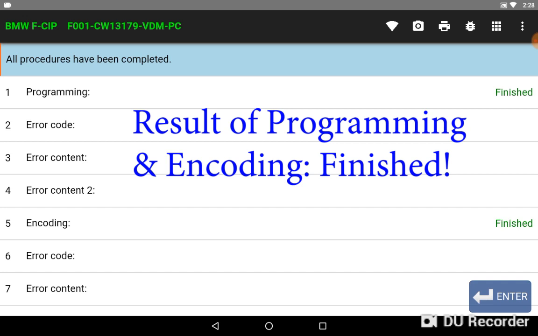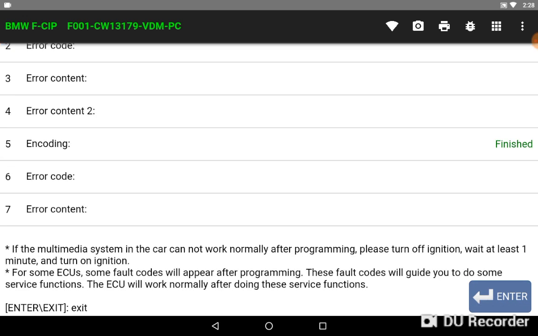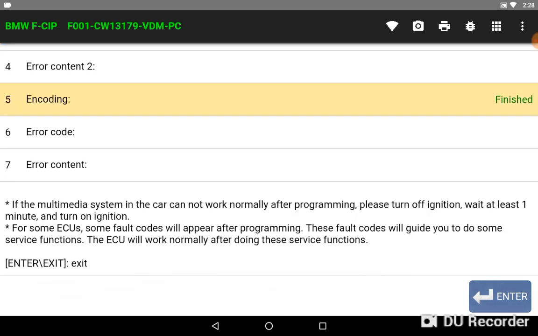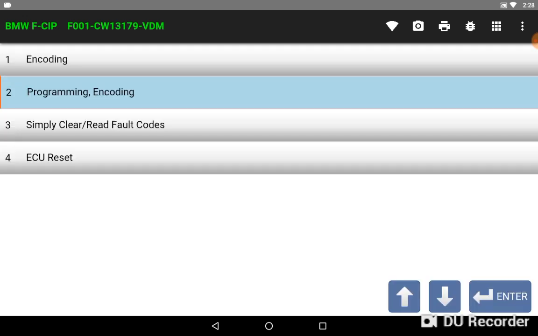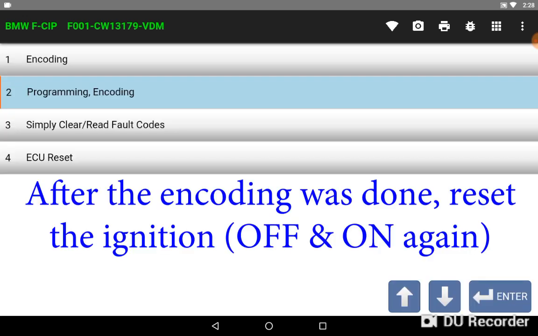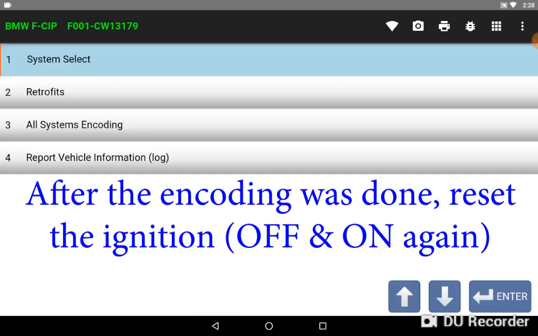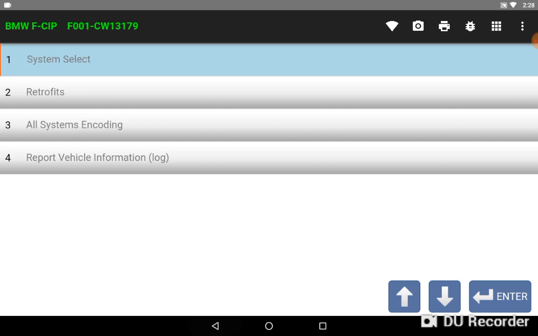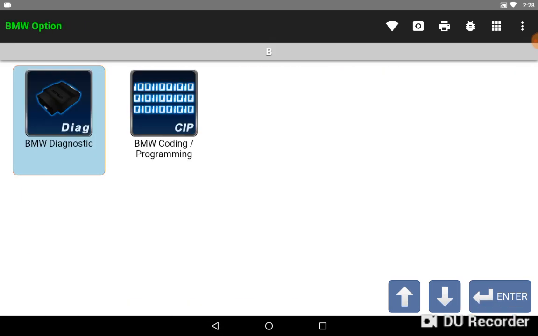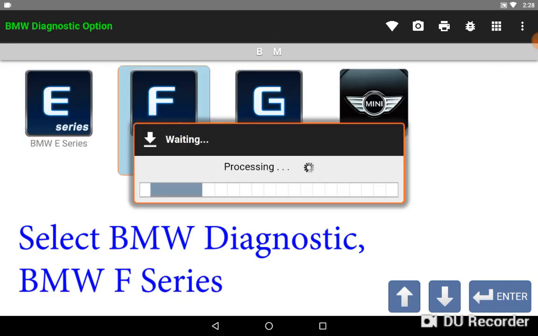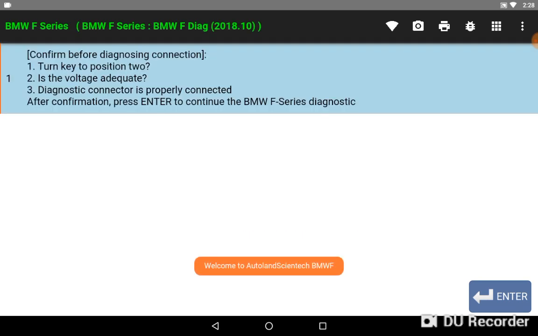The result of programming and encoding: Finished. After the encoding was done, reset the ignition, off and on again. Select BMW Diagnostic, BMW F Series.